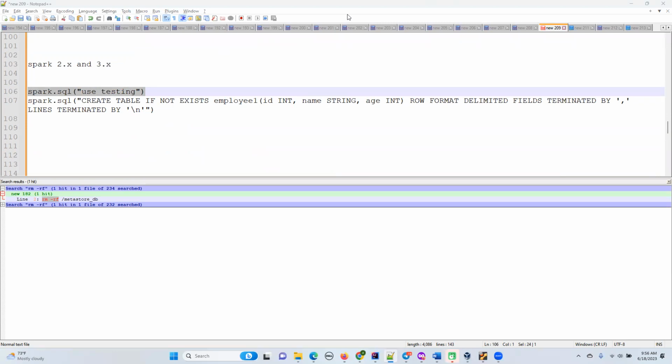Means the one where you say spark-shell --driver-java-options, is that the one? Yeah, you do this first: spark-shell and --driver-java-options, and your Spark Scala shell will come. Then after that you write spark.sql use whatever your database is, because I gave my database. You should know any database name, any database is fine.